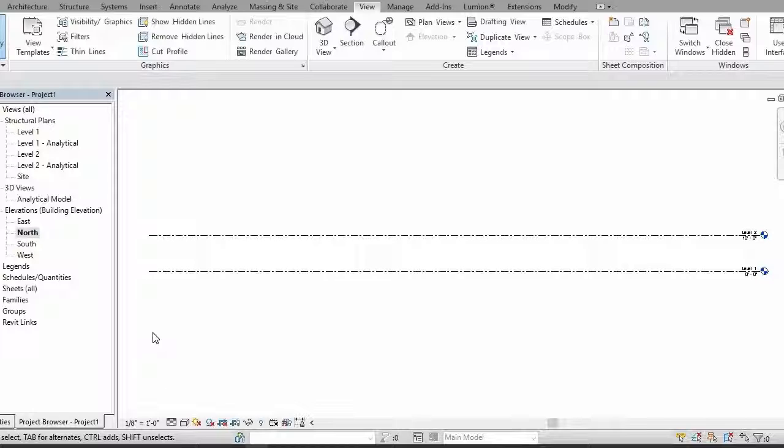So these are some of the interface things you need to know as a beginner. For understanding Revit Structure, just stick with the videos and you will learn them. Bye for now.